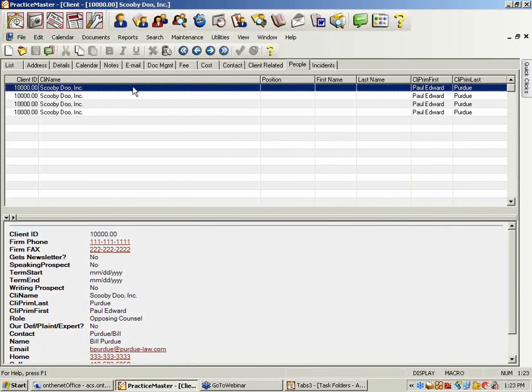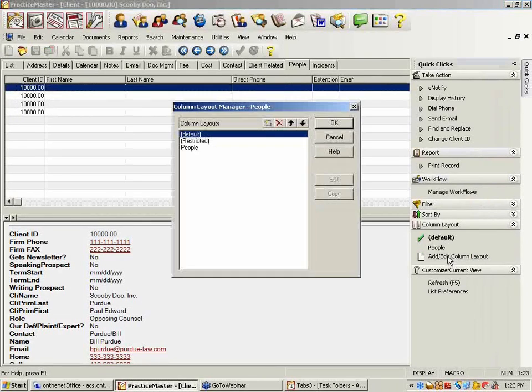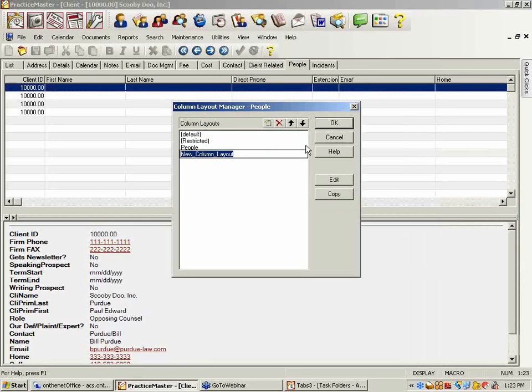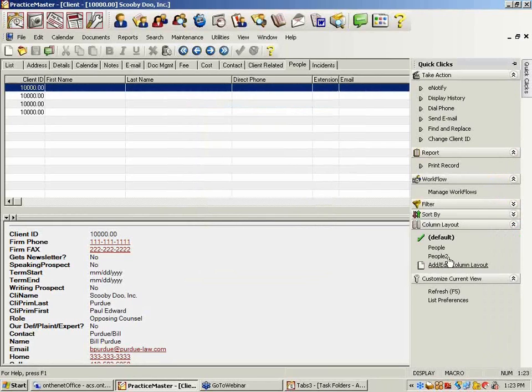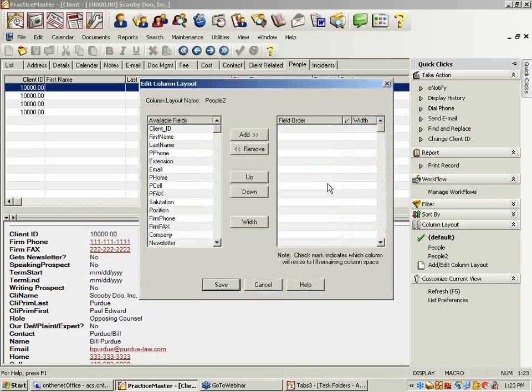But that's all right. So we have a column layout that, if you'll bear with me for 1 second, everybody talk amongst yourselves while I very quickly go over here and create a new column layout for the people file, and we'll call it people 2 since we already have a people 1, and we will edit people 2 real quick and throw the right fields in. Hopefully you're still talking amongst yourselves.